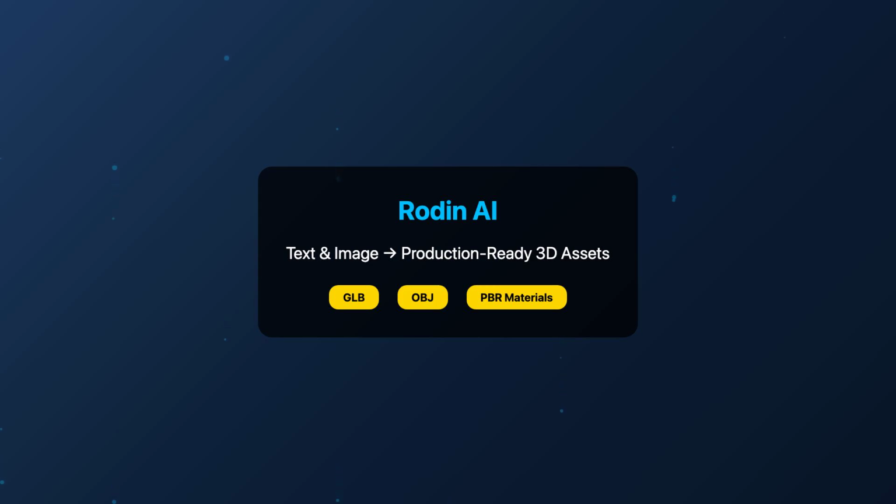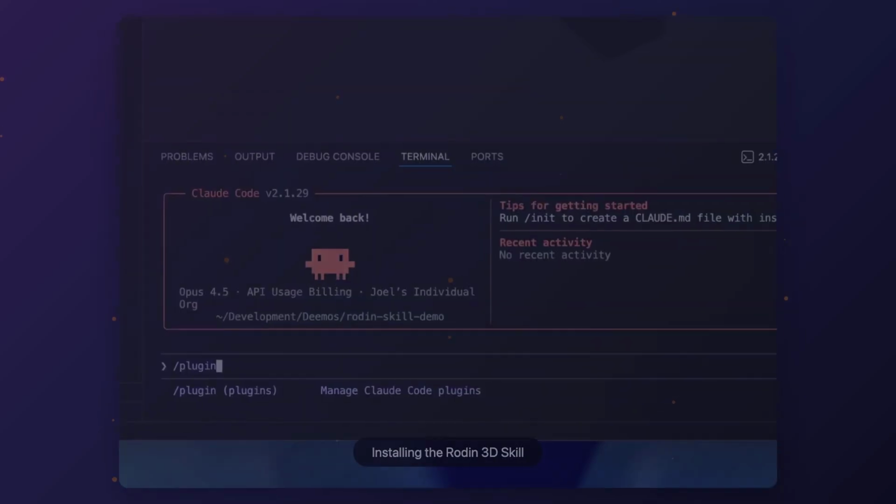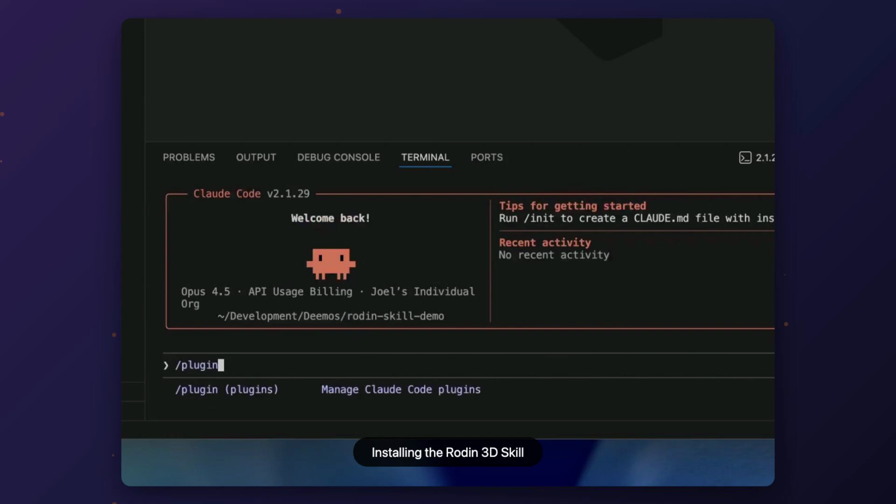And now, they've released this as a Claude Code plugin. This is the first ever 3D generation skill for any AI coding assistant. For those who don't know, Claude Code is Anthropic's terminal-based AI assistant. You run it in your command line and it can read files, write code, run commands, basically a pair programmer in your terminal. Recently they added a plugin marketplace.